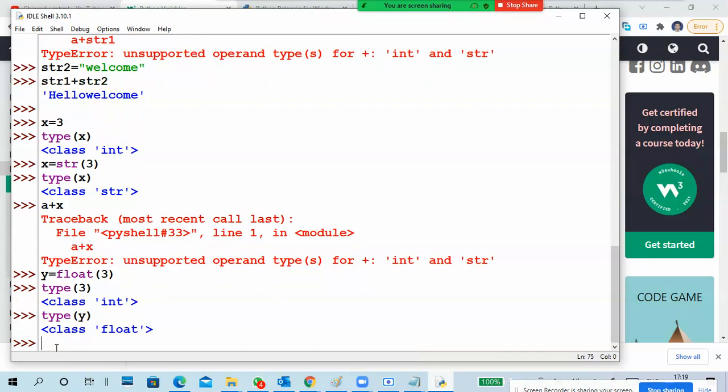So instead of showing 3 as an integer, it is showing y as a float. Earlier 3 was a string, now... Actually, earlier 3 is an integer. Then I made that one a string for x, and for y I made it a float. For z I made that one an integer.